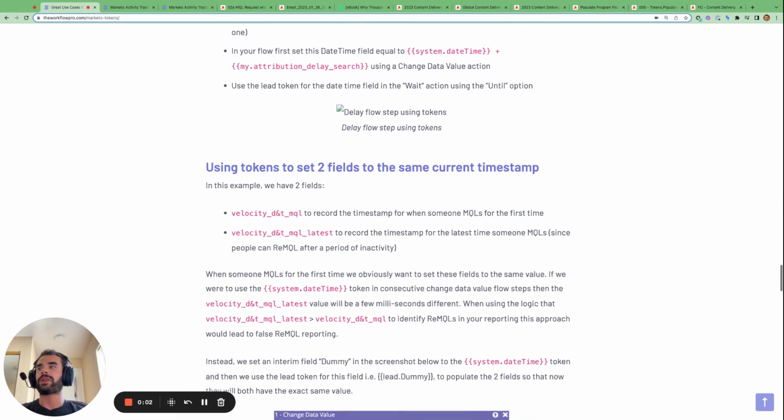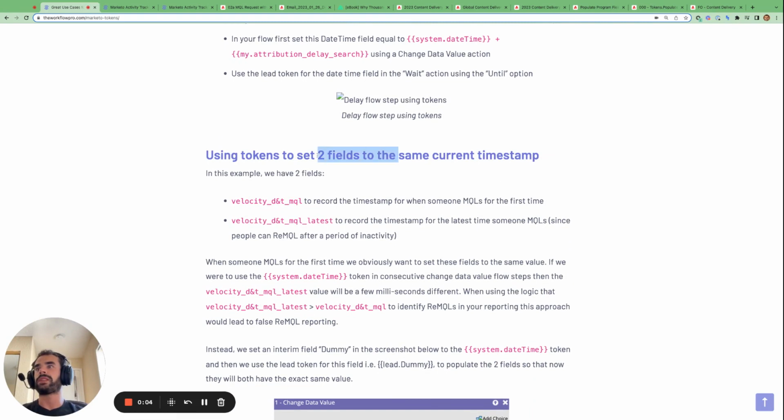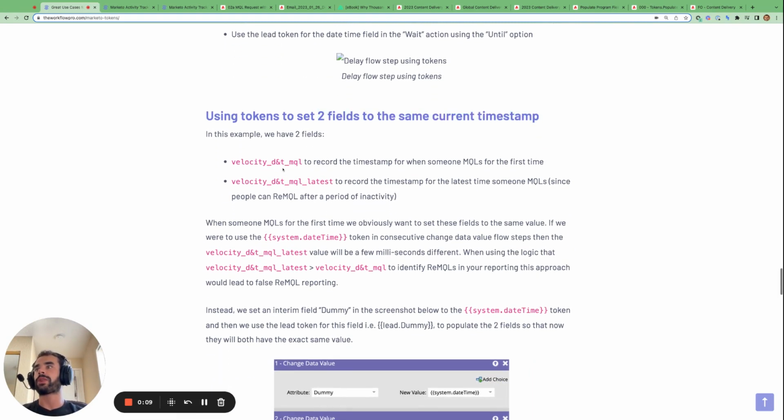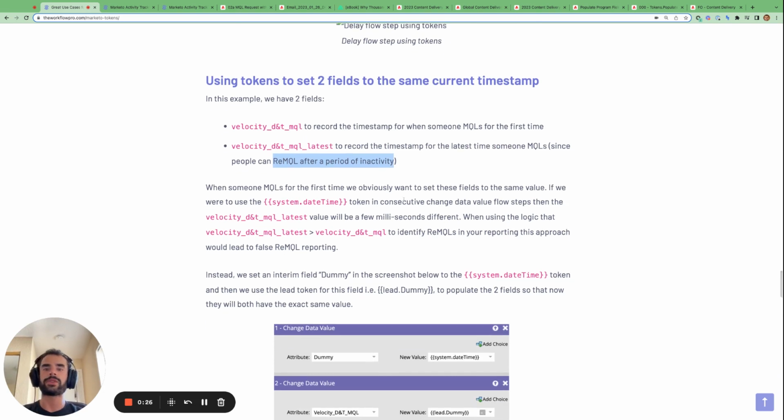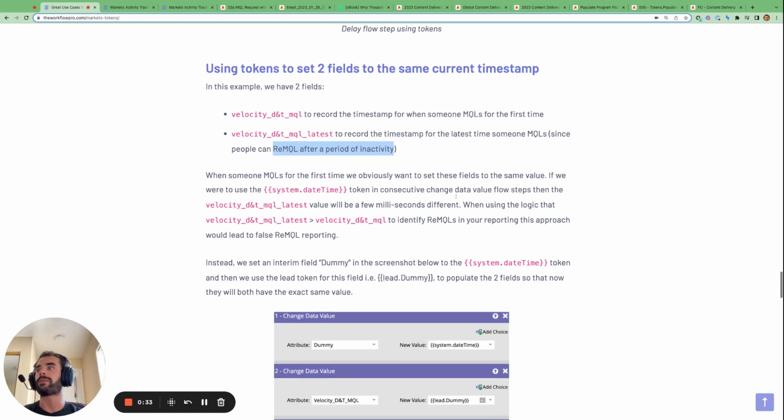The next example we're going to go through is how we can set two fields to the exact same current timestamp. So in this example, we've got two fields, velocity date and time MQL, and velocity date and time MQL latest. The first one records a timestamp for when someone MQLs for the first time. The second one records a timestamp for the latest time someone MQLs, since people can re-MQL after a period of inactivity. So when someone MQLs for the first time, we obviously want to set these two fields to be the same value, the same timestamp.